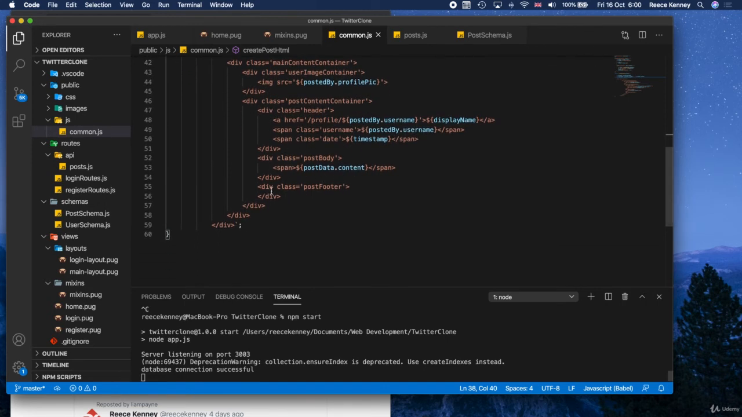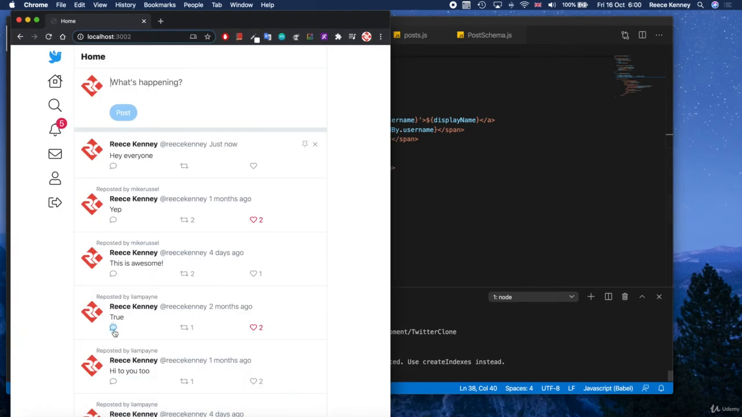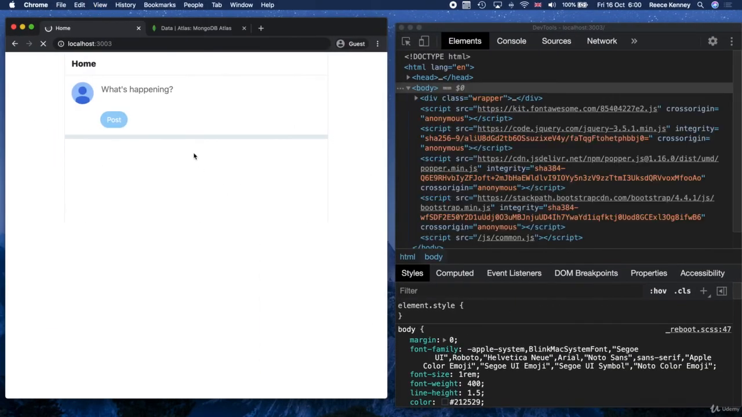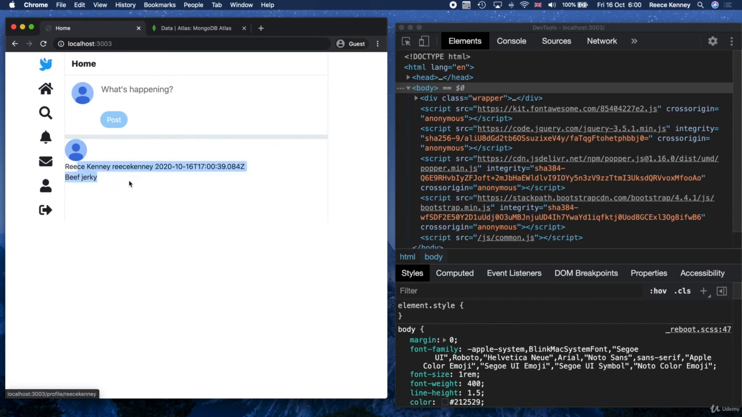Now the footer is going to contain things like the comment, the reply button and the retweet button and the like button. Obviously we haven't done them yet, so we will come back to those shortly, probably in a different video. But for now, let's give it a save, refresh the page, and let's post something. Beef jerky, and then click post, and we get this here. So, okay, that's what the date looks like. So that's pretty ugly, but that's okay.